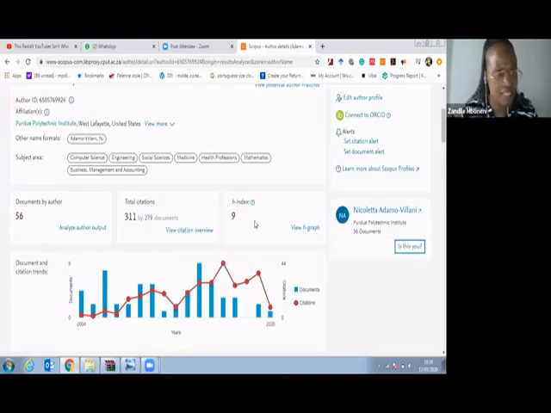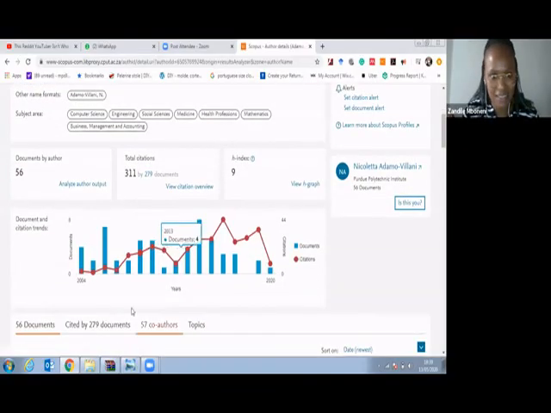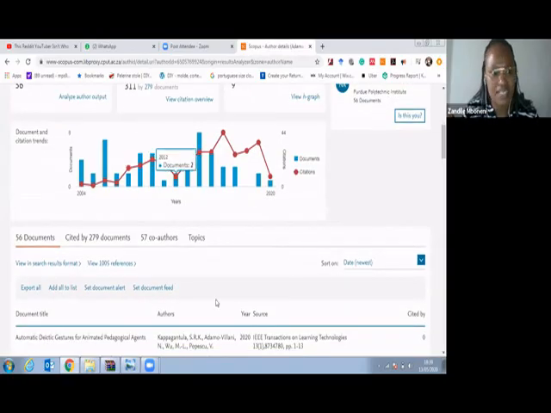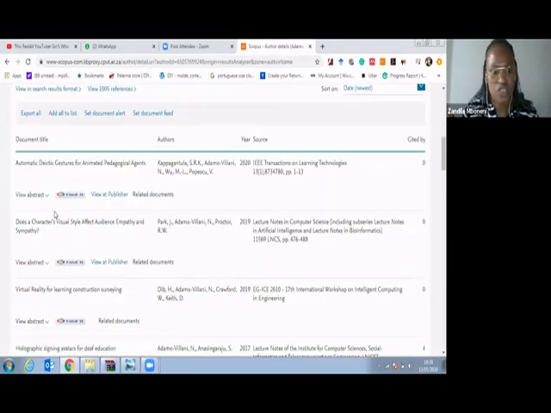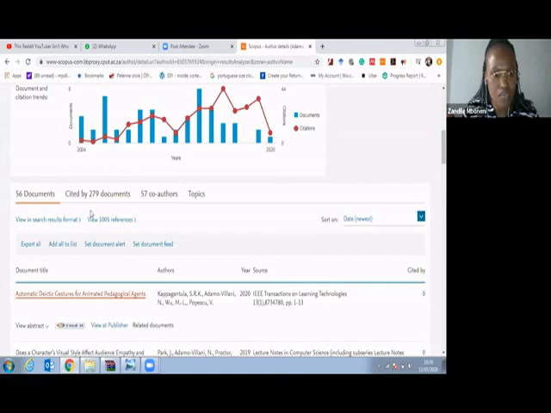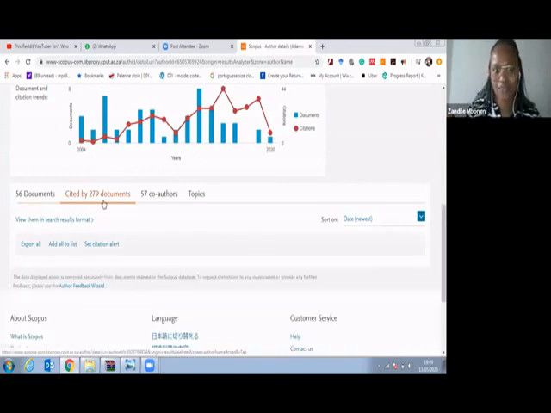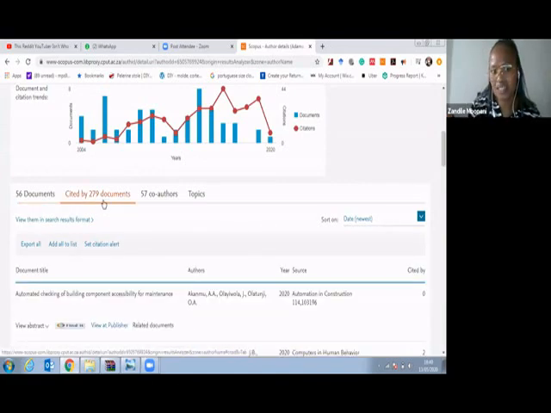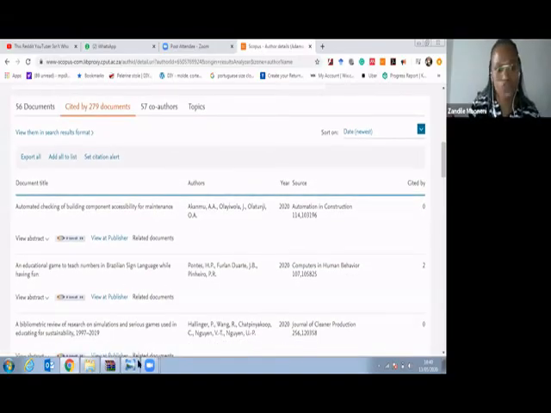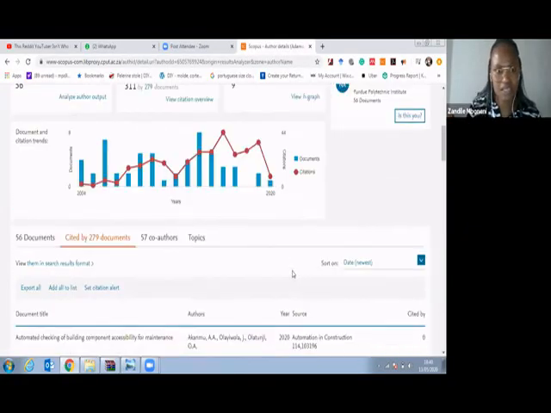Don't worry about the H index. Prof would worry about H index. But what you're worried about is how many times has he been cited? And this one, it shows you the trends of how this guy was cited. So it shows you, here's his 56 documents, who cited him. So 29 documents cited this guy, and you can go view what were those people writing about and stuff like that.